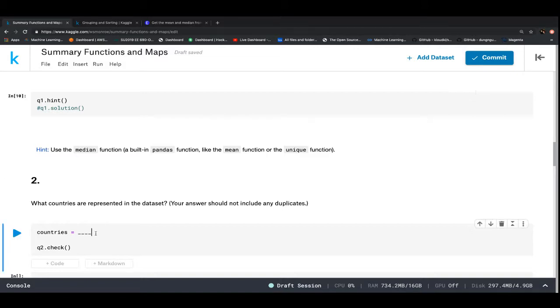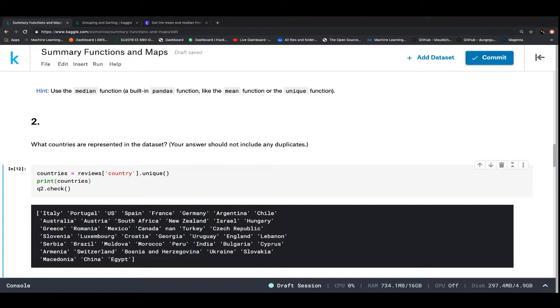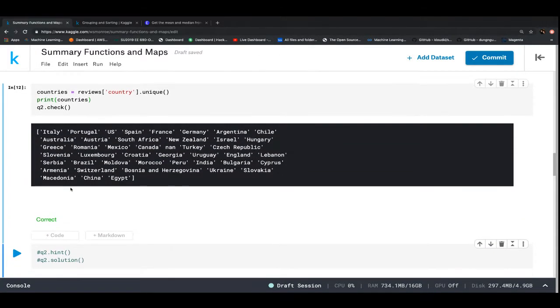So we're going to find out which countries are represented. So we can do reviews, country, and then just dot unique. And that gives us all the unique values. So it's kind of frustrating that it doesn't print it out. So let's print that out. So yeah, there's a few countries. That's a decent number of countries.